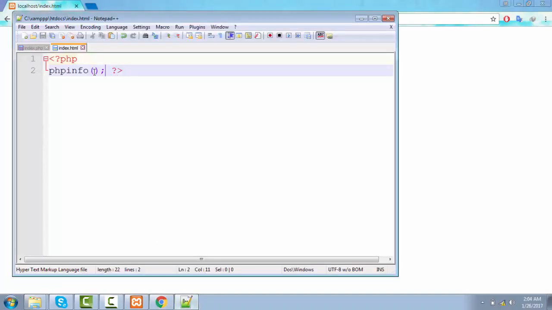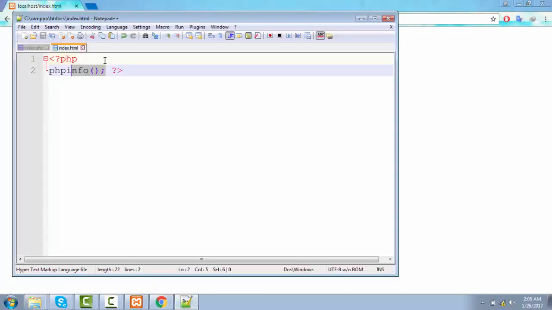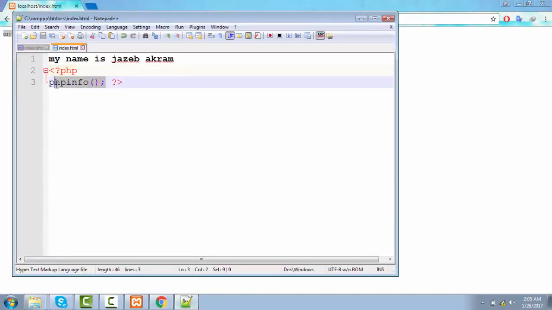Now you see there is nothing on the screen, even though we wrote the phpinfo function in our index.html file, but there is nothing in our browser. It's just because the file is HTML. It's not a PHP file. So if I add one heading or just a simple text, my name is Jazib Akram right here, then you will see by refreshing this page that this text is appearing right here, but not the phpinfo function, just because this is not a PHP file, it's an HTML file.